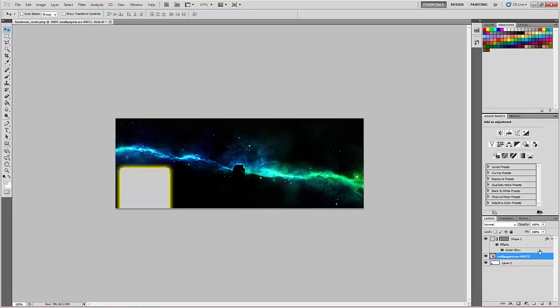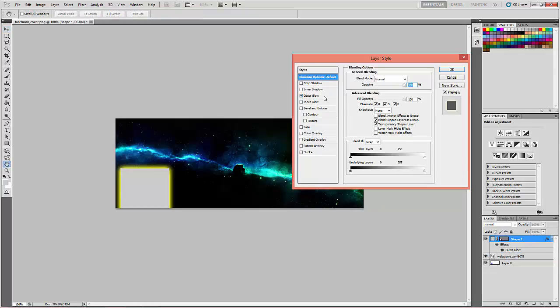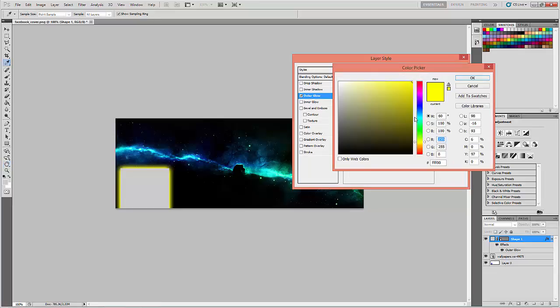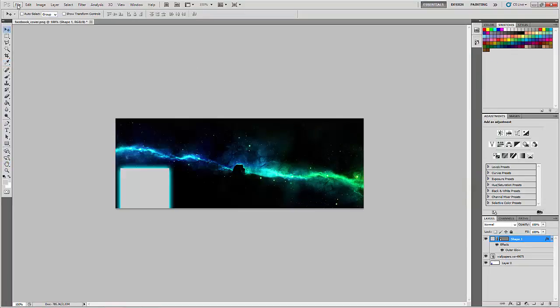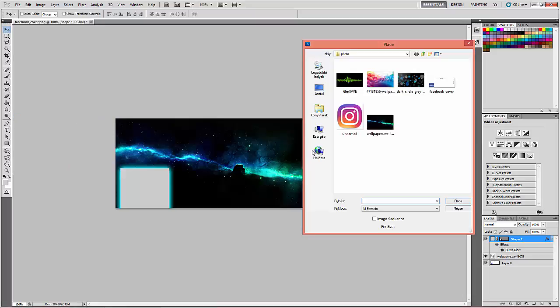like that. Of course, you can add another color for the glow if you wish. Maybe this one fits better with the background, and just place another one, maybe this one.